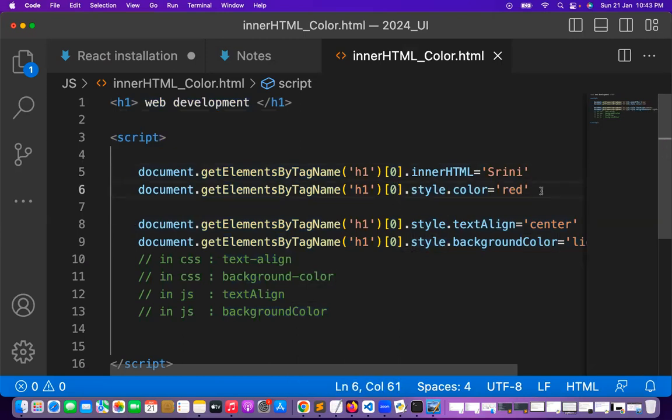So the color property we know. Color property is basically text color. Color in CSS is text color. Background color in CSS is BG color. BG, background of the element. But this time color is red.